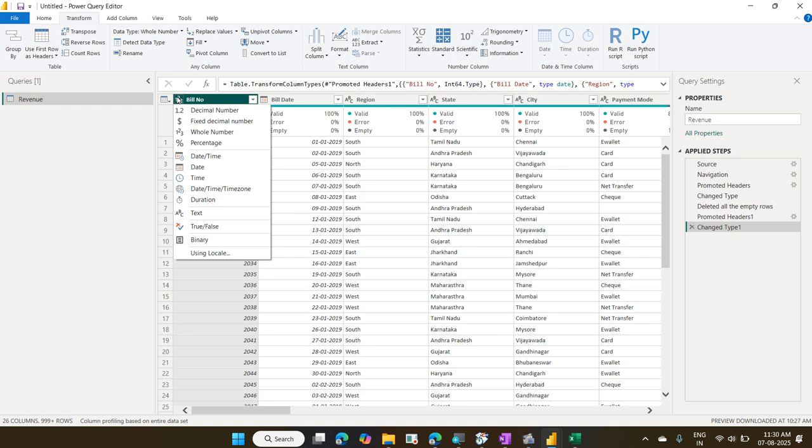Okay? But getting bill number, technical number, so select the bill number and detect it. If it is not detecting, detect it. Select it. It's coming. If not coming, then go to the transform.